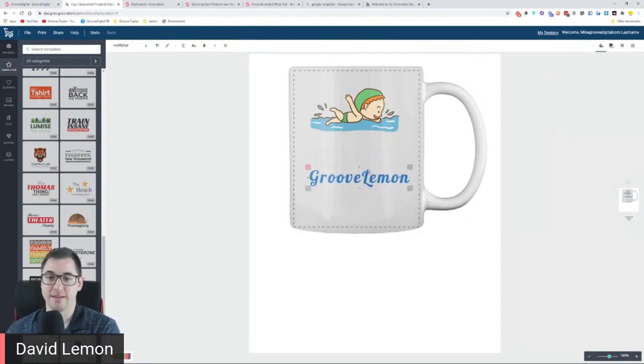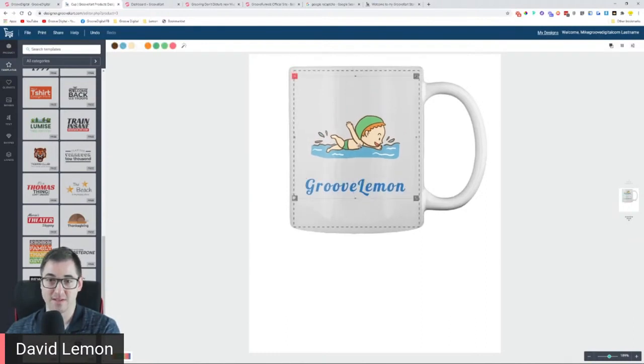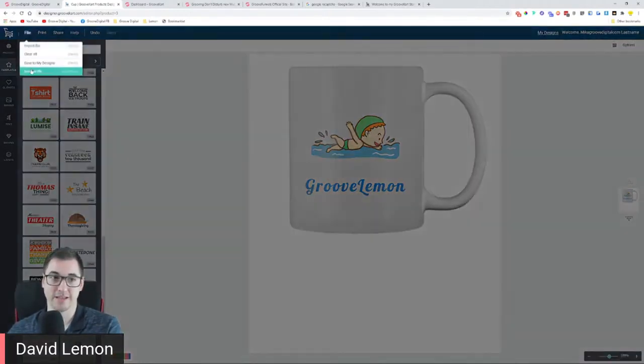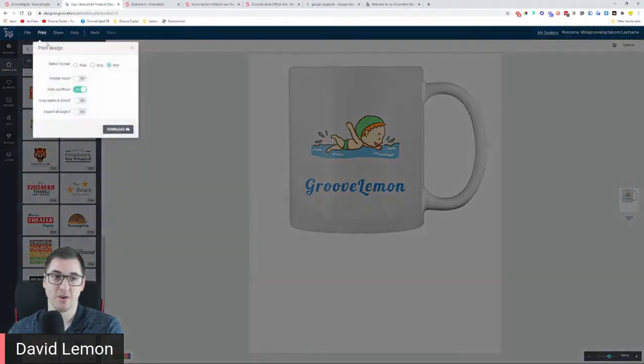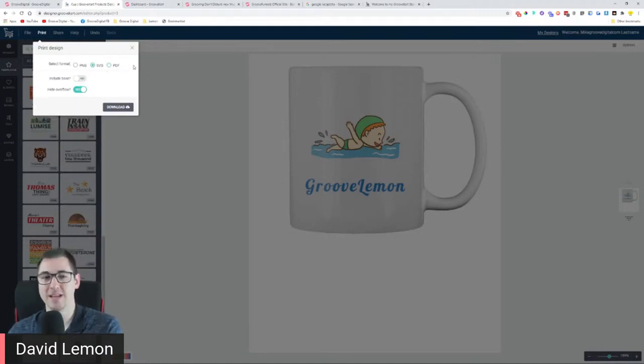So now we designed a mug for ourselves to use as a product. I can just come here and save as a file just this mockup. You can also save it as a PNG, SVG, PDF. You can export all pages in case you have multiple pages on here. You can add crop marks and bleed. You can do different types of stuff.